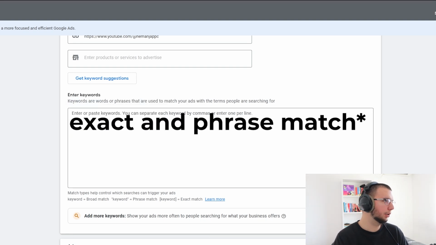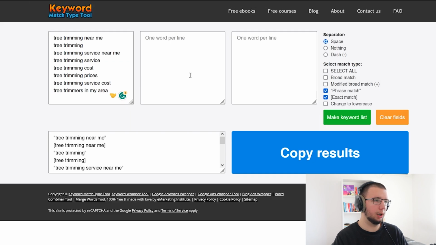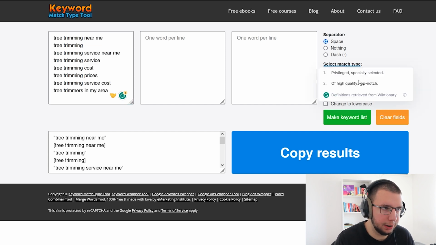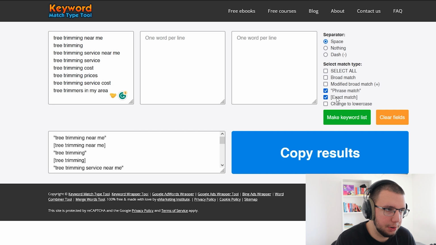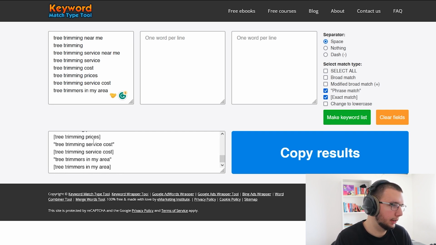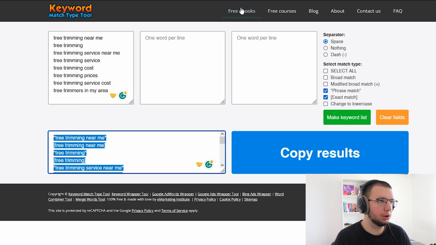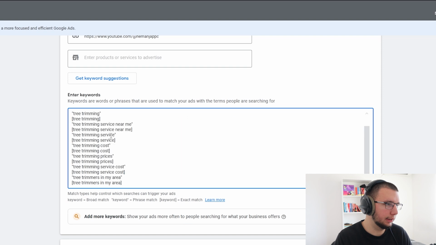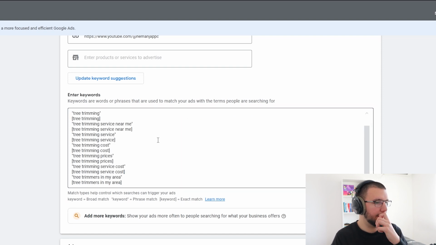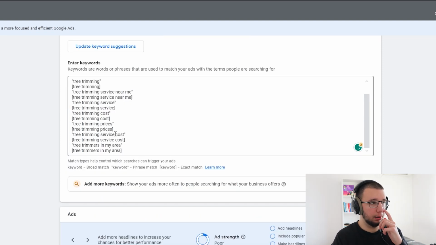So what I like doing is using this tool called keyword match type tool. I'll leave a link to it down below in the description. So I just paste the keywords in here, and right here you can select the match type. So I selected phrase match and exact match, and you just click on make keyword list. And right here you can see all of your keywords, and you can just click on here, click Control A, just copy it, and let's paste it in here. So right here I'm having all of my keywords.